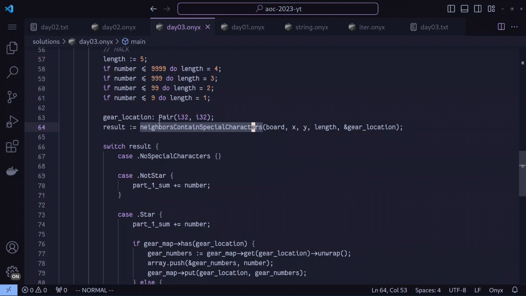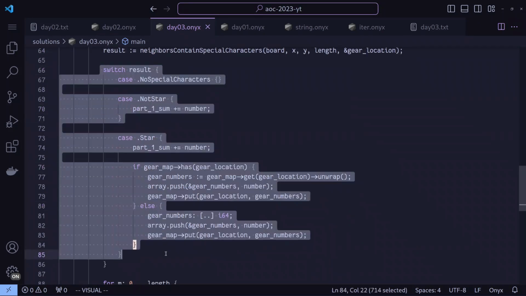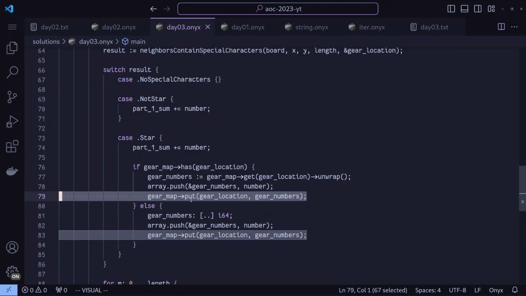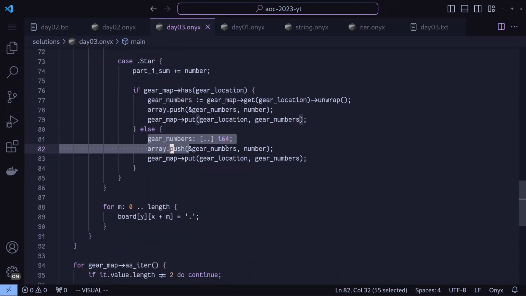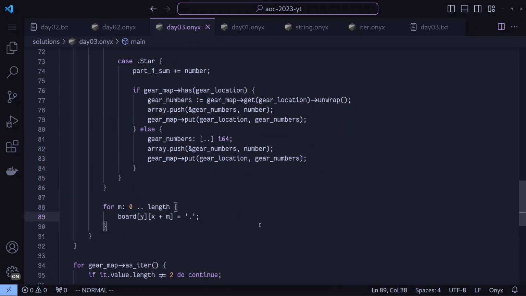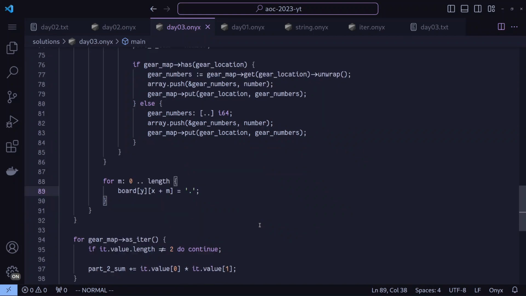We call our function to get our pair. We can switch over an enum. I just kind of took advantage of that, but you can switch over an enum using the same dot syntax as before. And then this is how we used our map, right? We use these kind of methods, which I'm sure I'll talk more about later, but we check to see if we've already seen this gear. If we have, we get the array, push onto it, and put that back into our map. Otherwise, we create a new array, we push on a number, and then put it in the map. And then finally, we have to clear our number out so we don't get duplicates of the same thing.